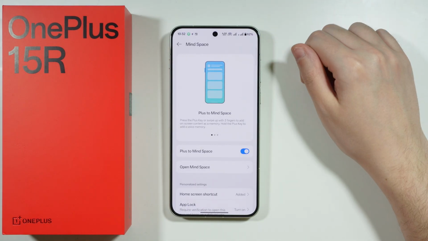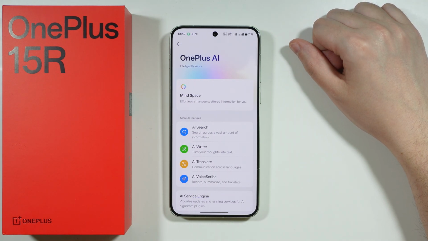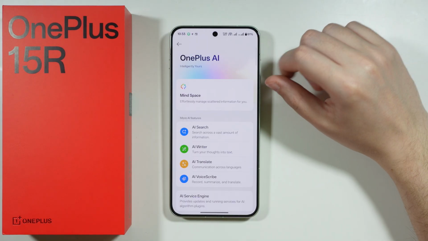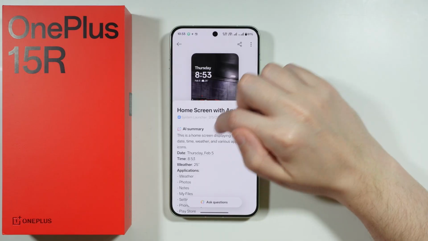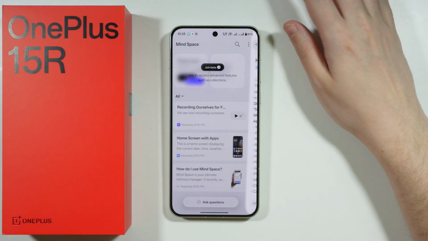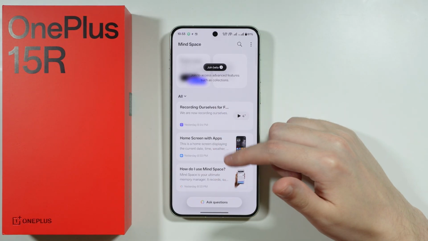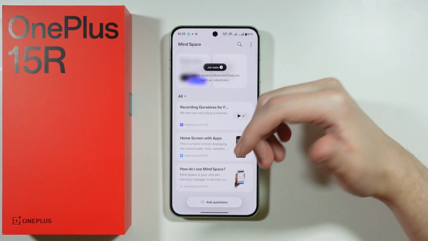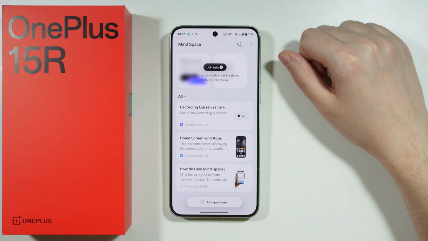We have the Mindspace, which is pretty much like a noting app, and that is based on screenshots and audio recordings. And then based on these screenshots and the audio recordings, we can, of course, get some AI summary. And you can ask questions. You can ask the Mindspace questions, which will use all these memories that you have in here and then provide answers. So for example, if you take a screenshot of, for example, your calendar or something, you can get a summary of everything that you have in here.